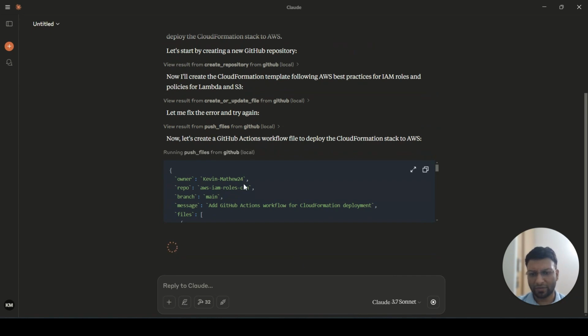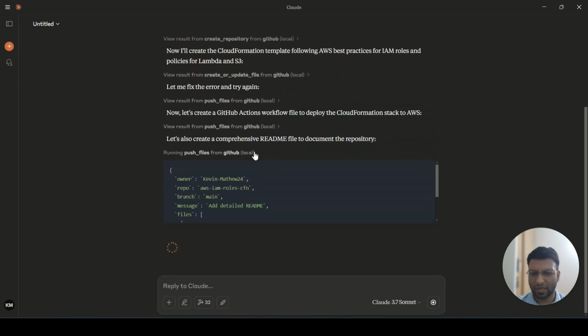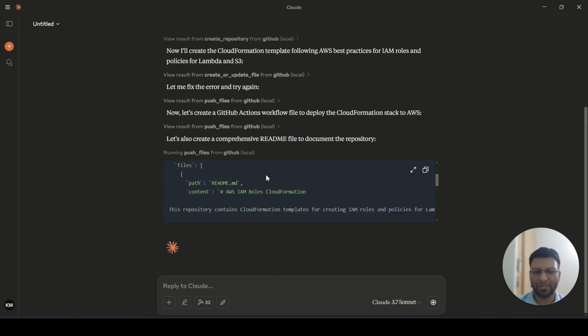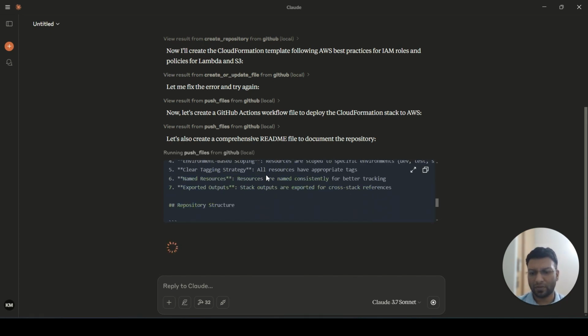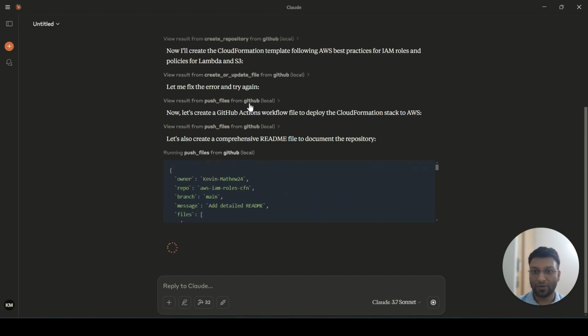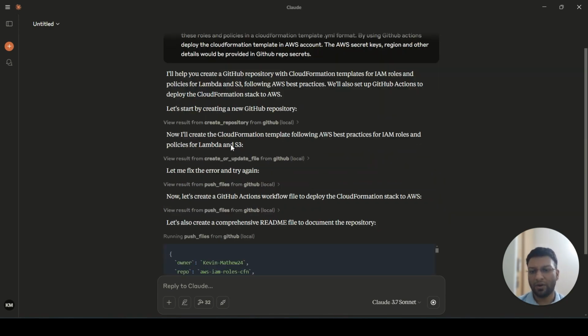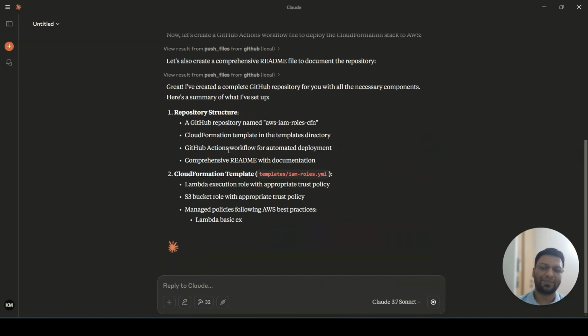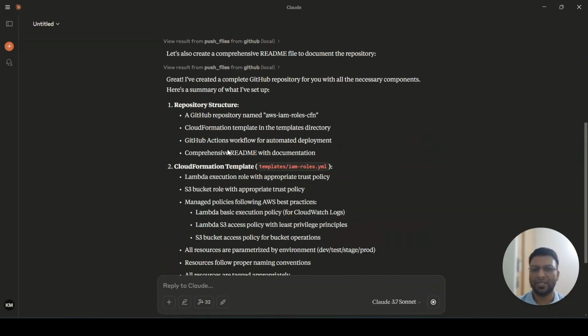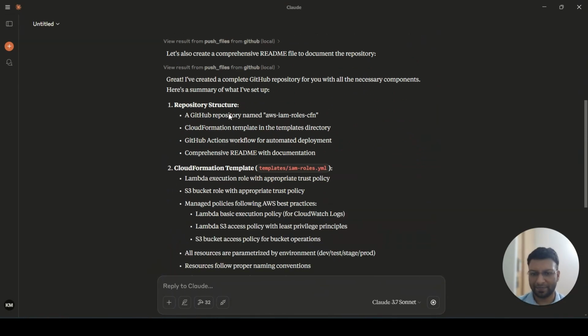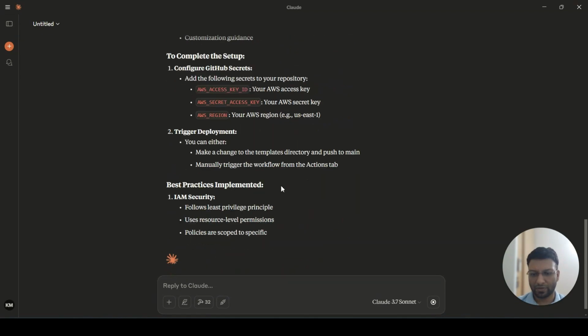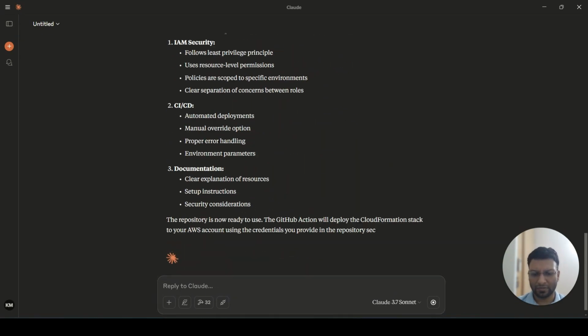Now let's create a GitHub action workflow. So it is creating a GitHub action workflow which will do the deployment, and now it is adding a README to the repo, which would help the developers who are working on this repo for the first time. And see, all of this is happening through a single prompt. It is breaking down everything into different steps and executing them using the MCP tools which are there. Now it is giving a brief about what it has done.